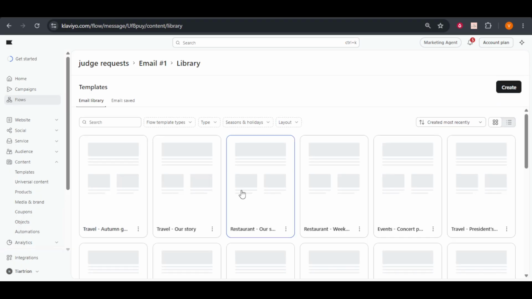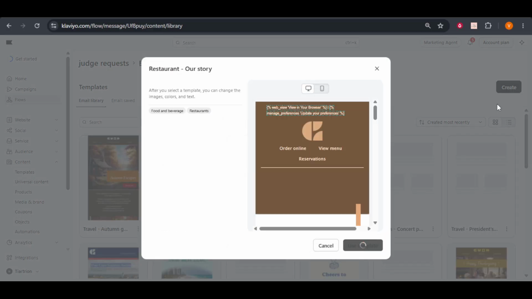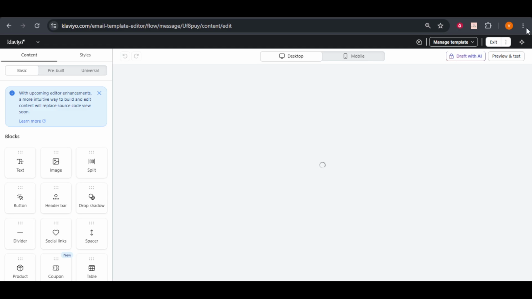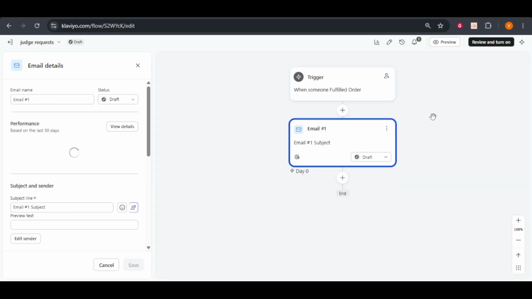By following these steps, you now have a working flow that sends review requests via Klaviyo using the Judge.me integration. This setup not only automates your review request process, but also helps you gather feedback efficiently, allowing you to focus on other areas of your business. If you encounter any issues or need further customization, both Klaviyo and Judge.me offer extensive documentation and support to help you tweak your flows to perfection.